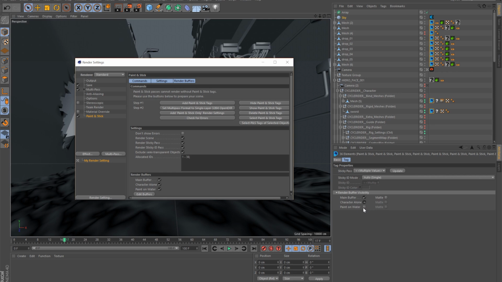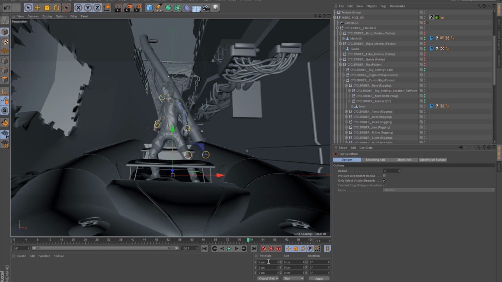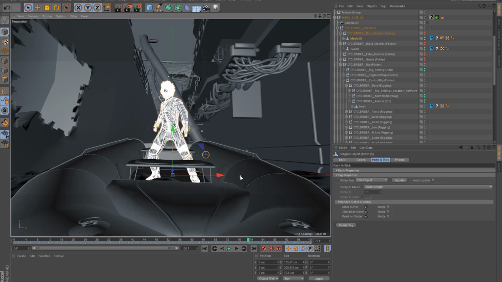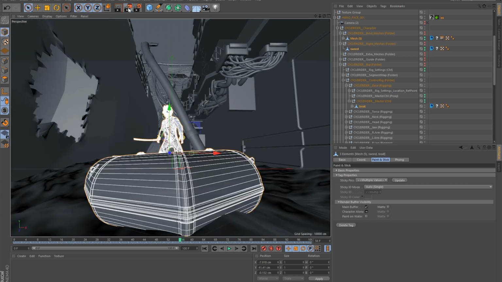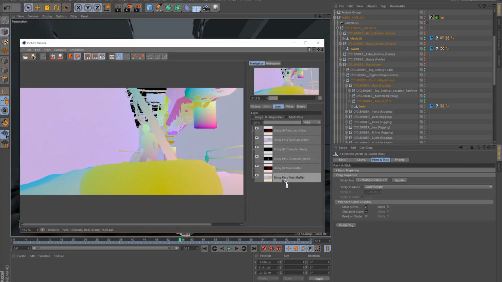So first, I'll turn everything on for the paint on water buffer, then I'll select the objects that I want to remove. So I'll select my character, the raft, and his sword. Then I'll turn off their render visibility for the paint on water buffer. Now I'll render again. So again, here's the main buffer, and here's the paint on water buffer. The previously selected objects are removed.